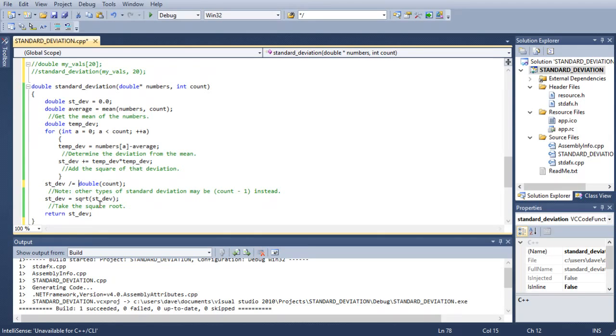I do want to make a note here that there are different formulas when it comes to standard deviation. You might want to check which one you're interested in, because in some formulas, you divide by n minus 1. So if you have something like that, you're going to have to write something like this, where you say count minus one. If you're dividing by n in your formula, you don't need that, all set. So just keep that ultimately in mind.